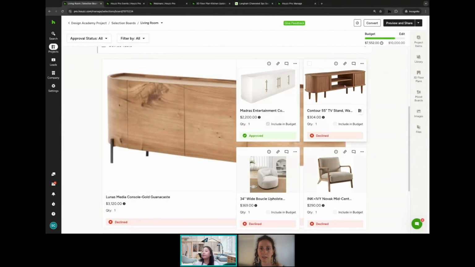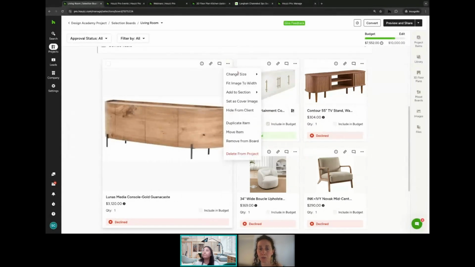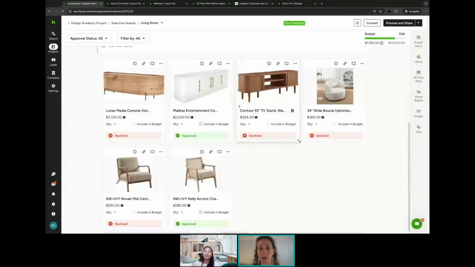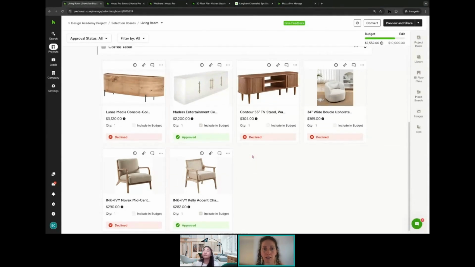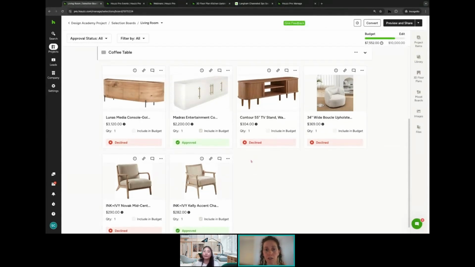Okay. Yeah, so that's great if there's one thing you want to bring your client's attention to more. Maybe you really want them to look at the mood board, or you really want them to look at one of your products. And then you can make smaller some of the other products that maybe they don't need to pay as much attention to.